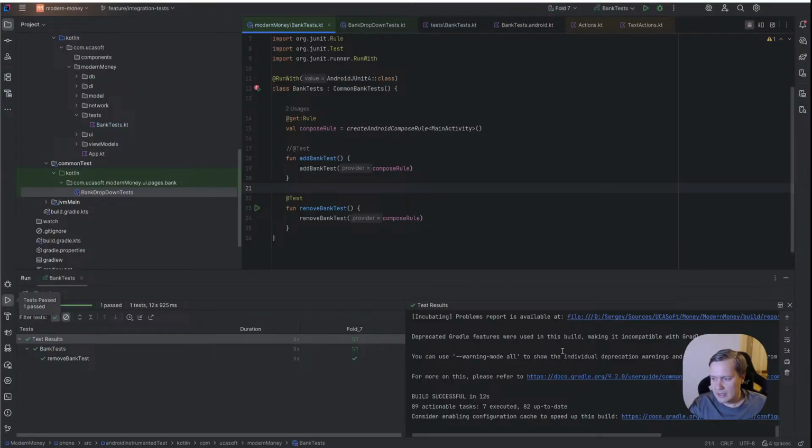So let's discuss validation. Let me create a new branch: feature validation. Not validation, I need validation. Okay, nice. So let's close everything.